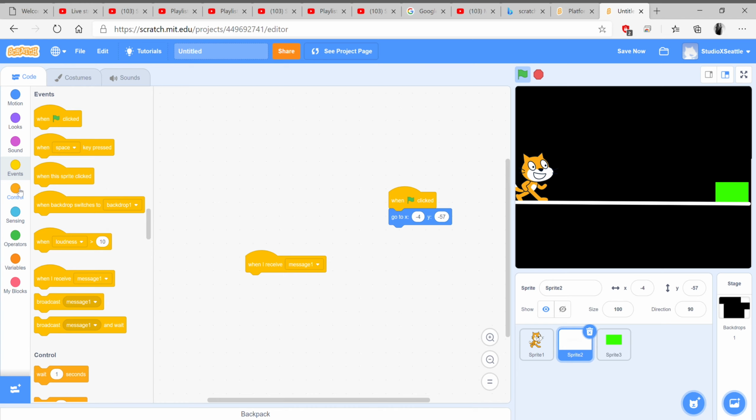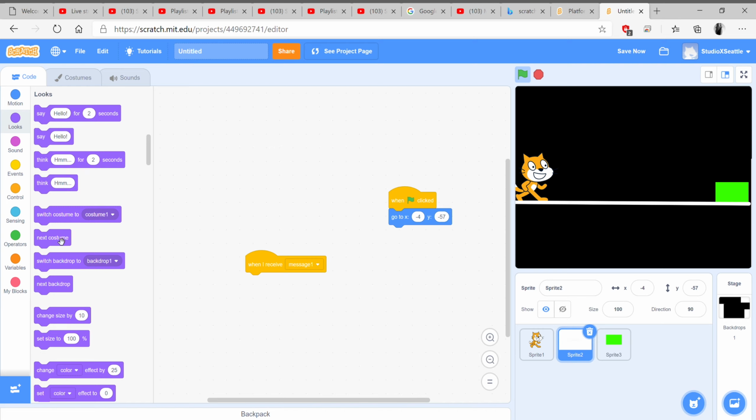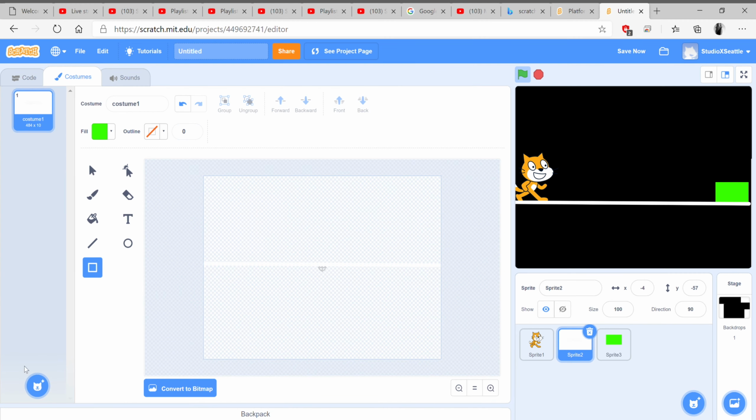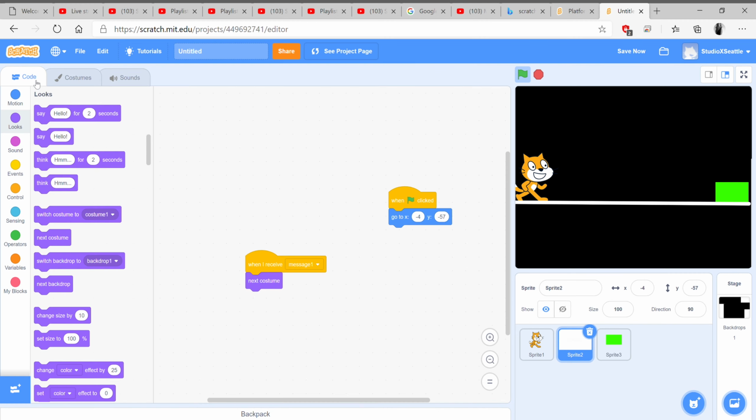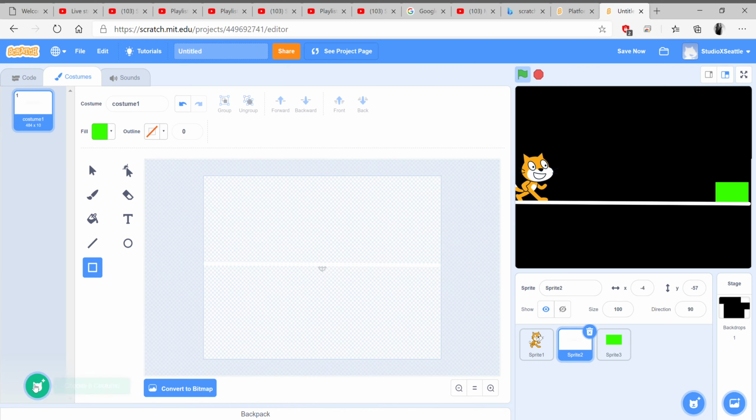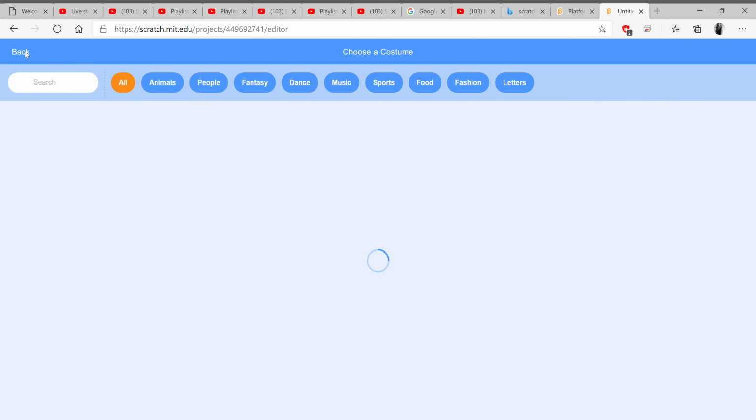Okay, so next costume, we just go to looks, next costume. Boom. So you'll need to do some level design here. And here we're gonna add another level. I don't want to choose a costume. No scratch. No.